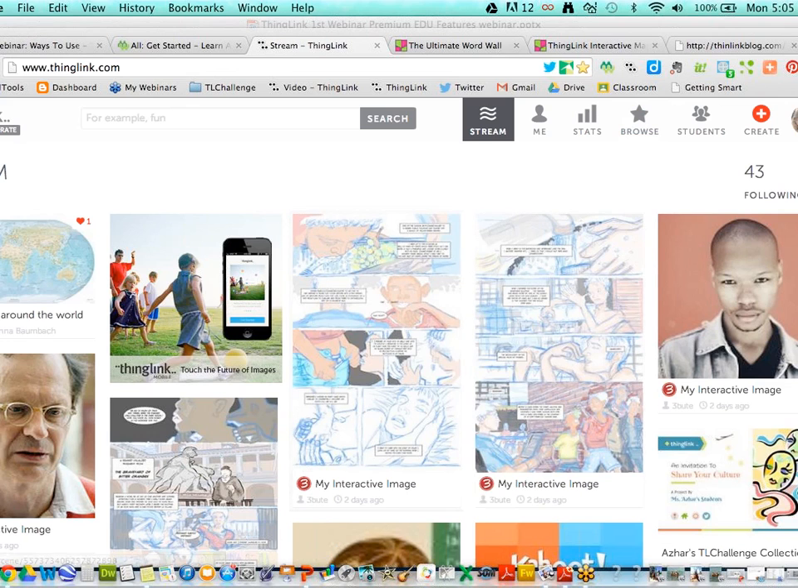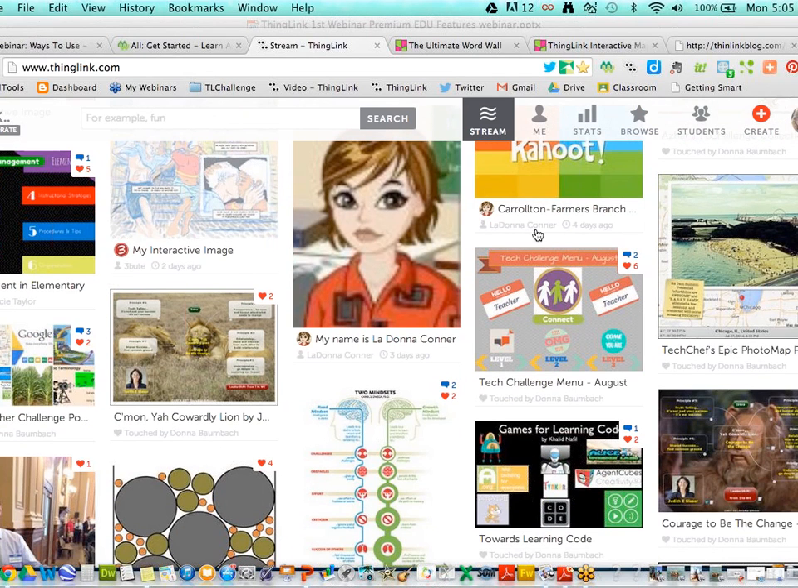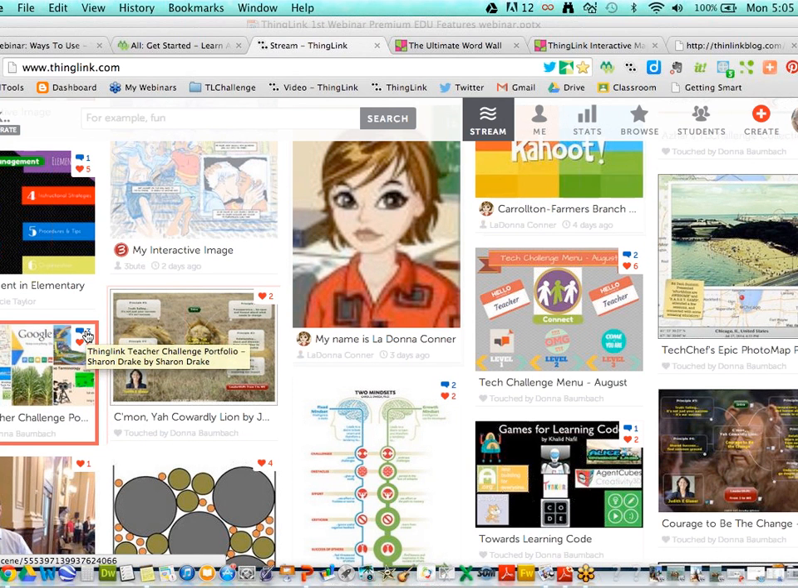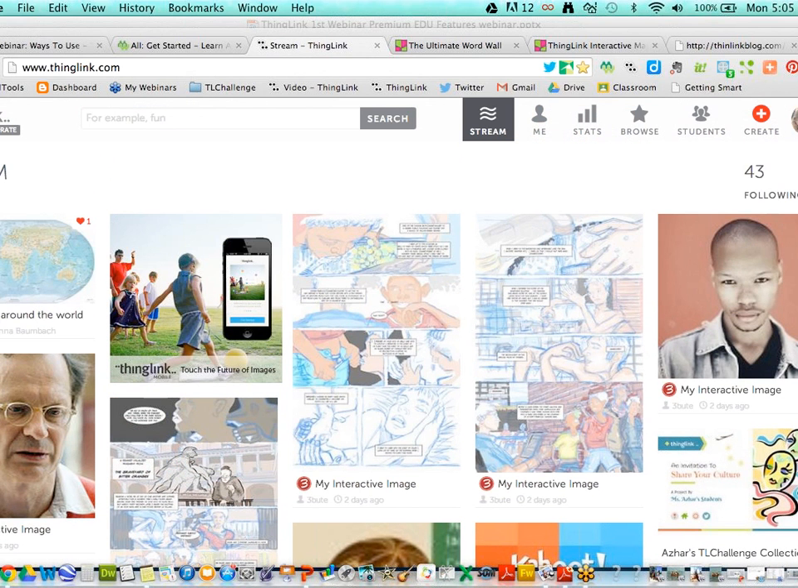So these are all the images of people that I have touched recently. Some of you will see your own images, right? Here's one. So after you touch them, they show up in your screen, and it sends a nice little message to people who have created that. Sharon Drake created this one. There's also a couple of other things about the images that I didn't mention.